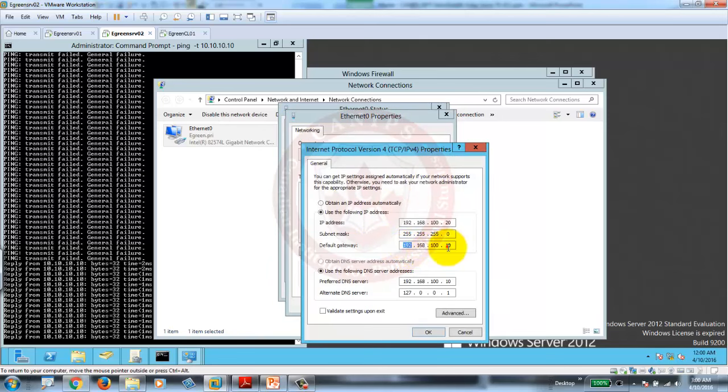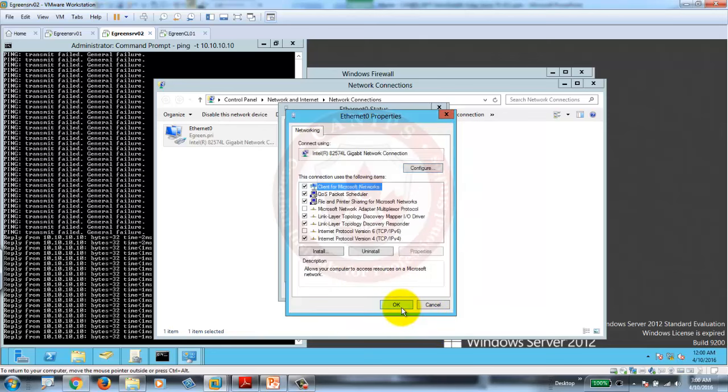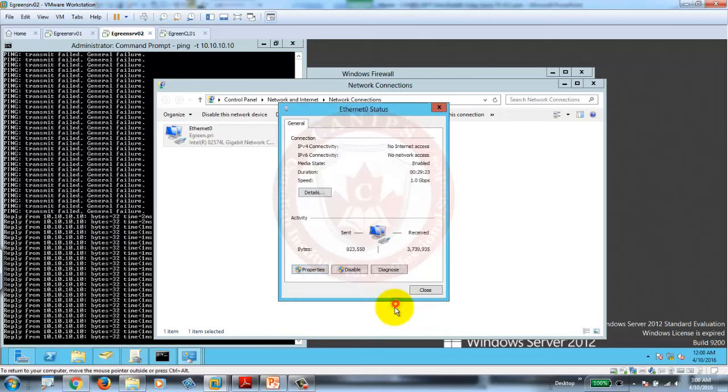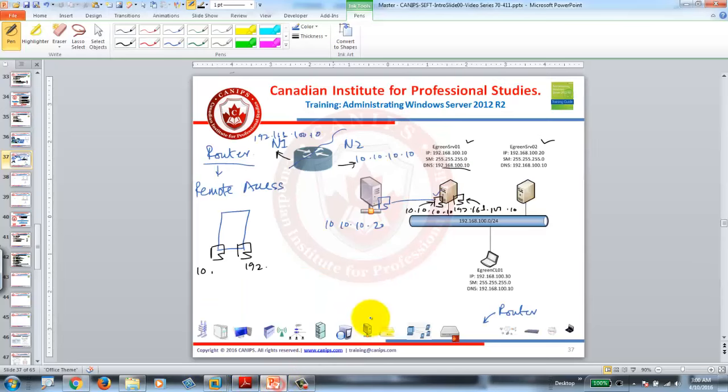So let me give a wrong gateway actually. As soon as you give a wrong gateway, let's see, you will see it will give you an error message: destination host lost, and it won't be able to ping. So what happened is that for this machine we made this gateway.